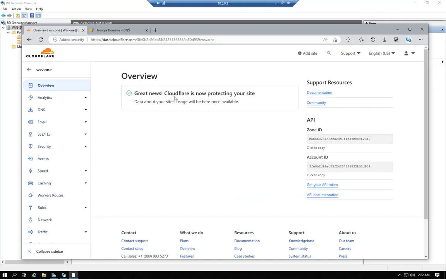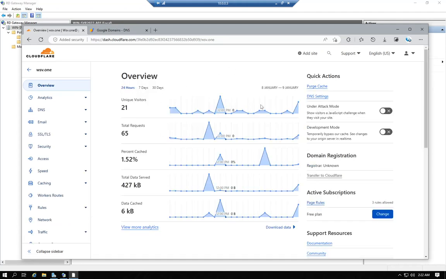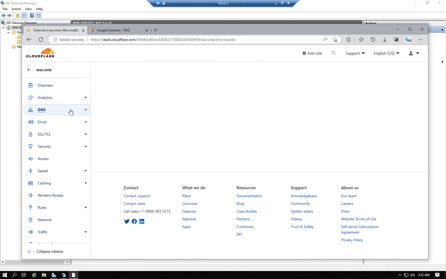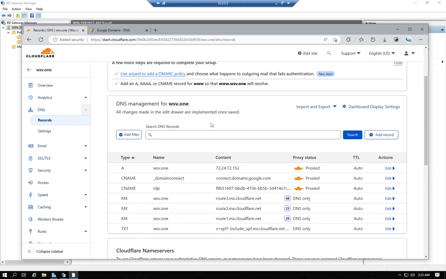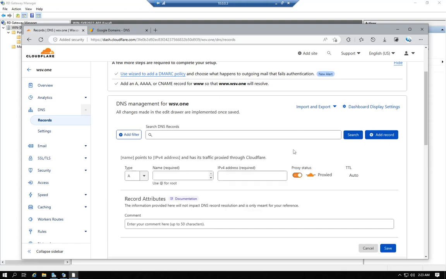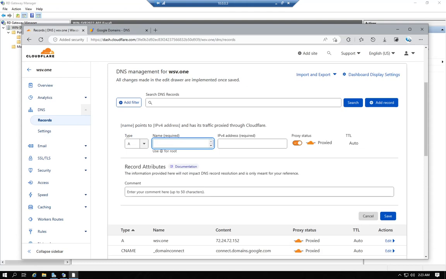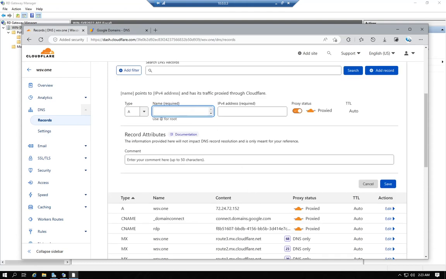But once you do that, go in, it'll say great news, it's set up. Go here, go to DNS, and you want to make sure that you have your DNS records added. As you can see here, I do have it configured. What you'll do is just hit add record. If there is nothing here, type in the domain name, so like WSV.1, and then your public IP address.